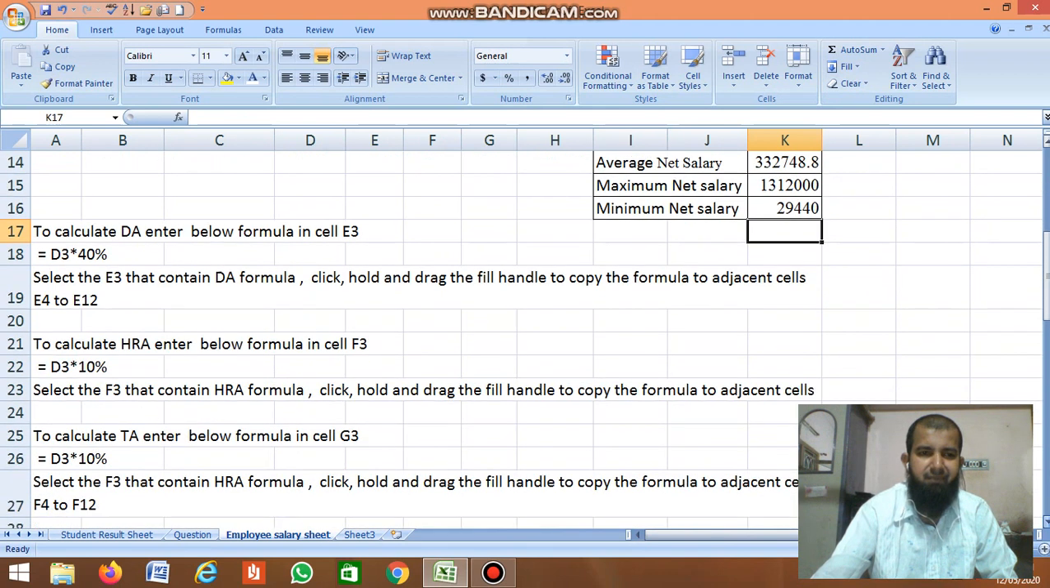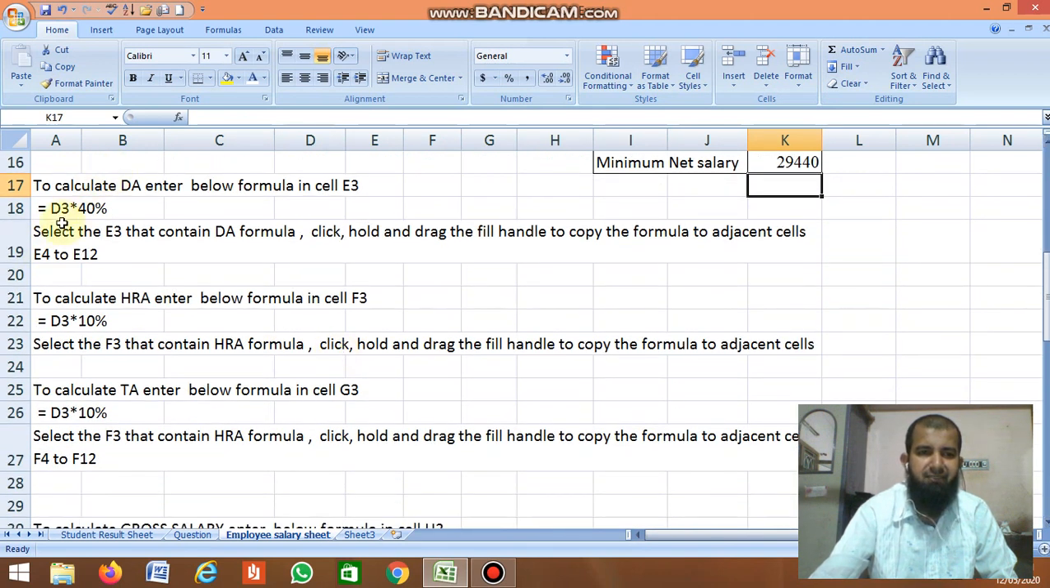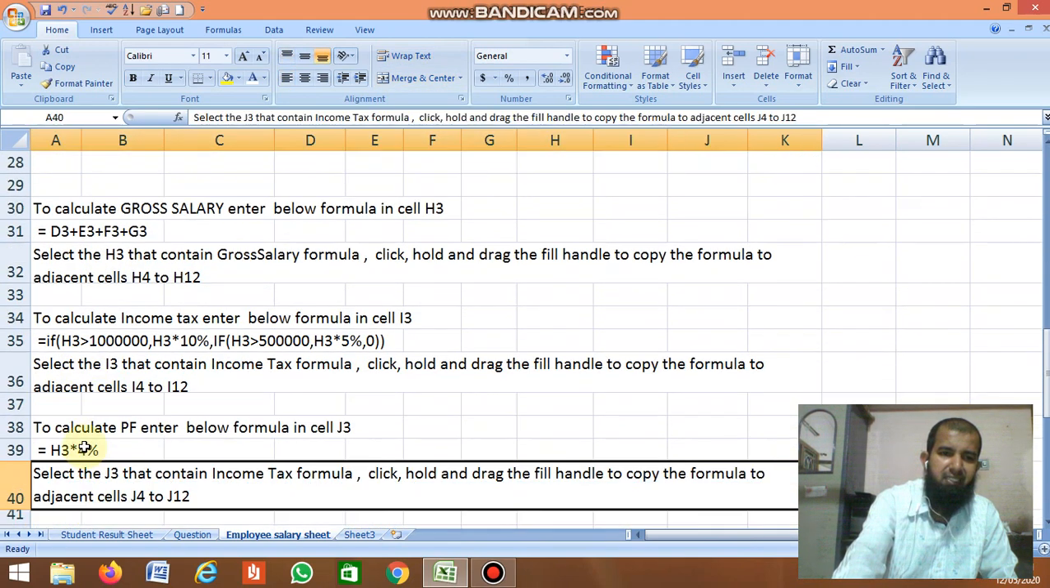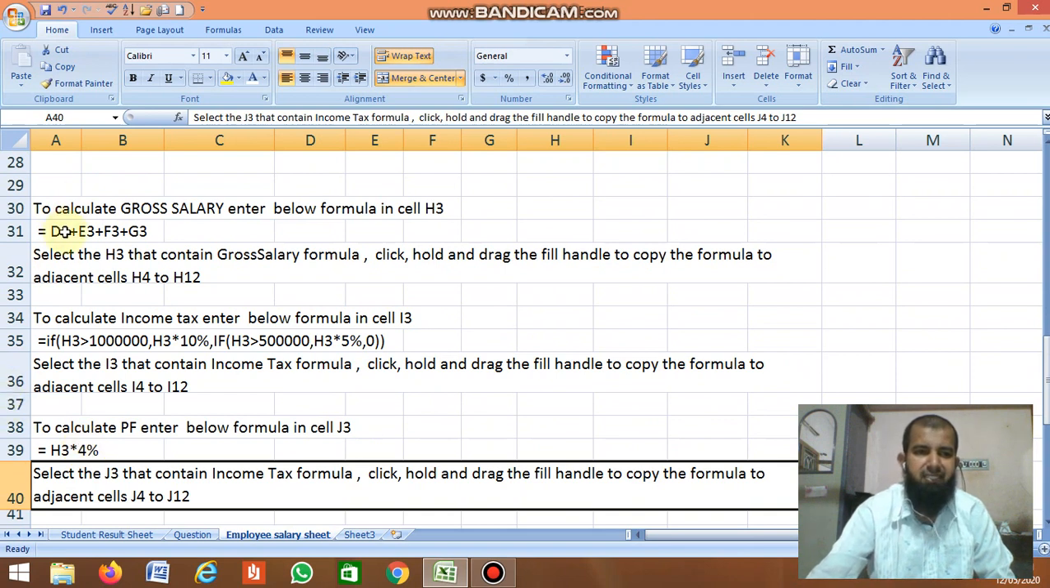First, DA is 40% of basic salary, HRA 10%, TA 10% of the basic salary, D3 means basic salary. Next, gross salary is the sum of basic salary, DA, HRA and TA. Next, how to find income tax? H3 means gross salary. If it is more than 10 lakh, income tax is 10% of gross salary. If it is more than 5 lakh, it is 5% income tax. If it is less than 5 lakh, 0%. Next, PF is 4% of gross salary.